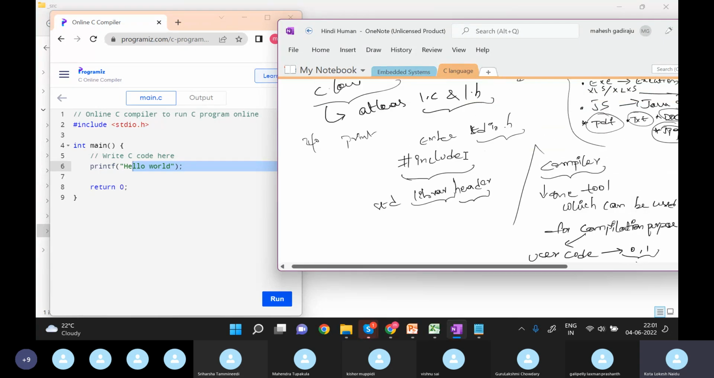So what I mean to say is, if you keep hash include, then the compiler can understand it. Hash include means stdio is one .h file, a header file, which has to be included into this main.c file while doing the compilation. Why? Because there is a dependency on the standard input output.h file. It has the printf statement. Printf is a function, okay? That function definition is there in the standard input output.h. Got it?